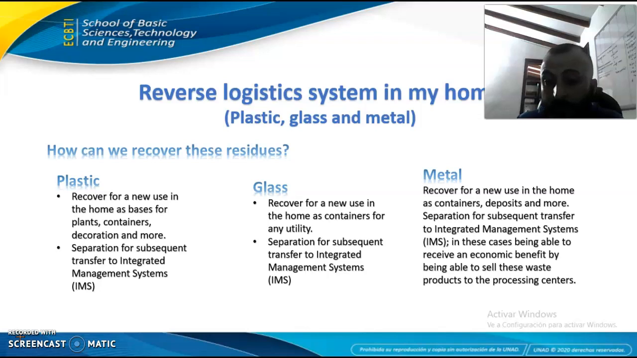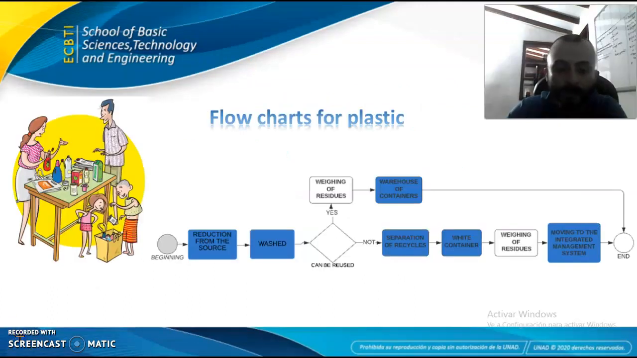And metals are recovered for a new use in the home as containers, deposits, and more. Separation for subsequent transfer to the integrated management system. In these cases, we can receive an economic benefit by selling this waste to the processing center.